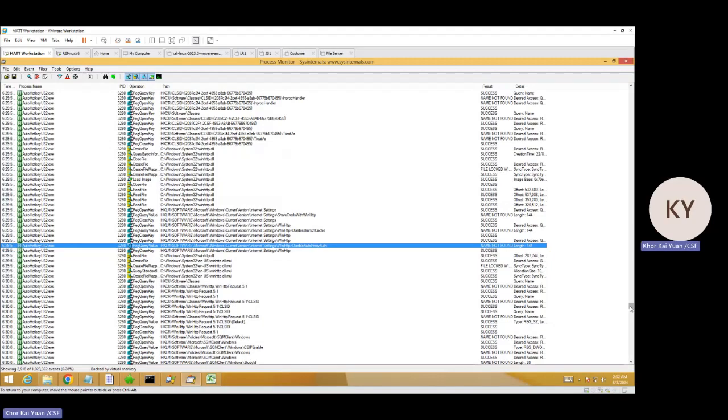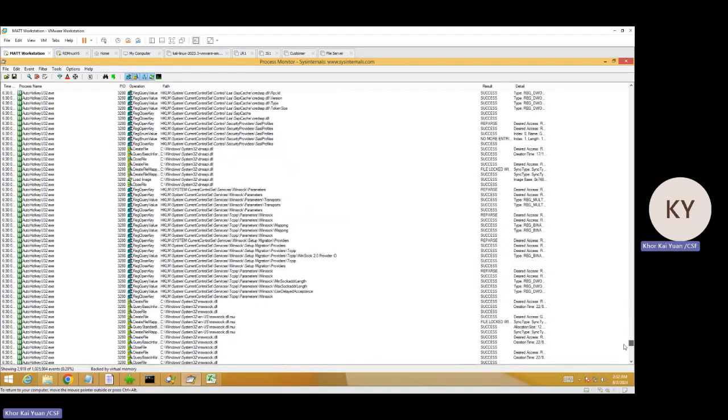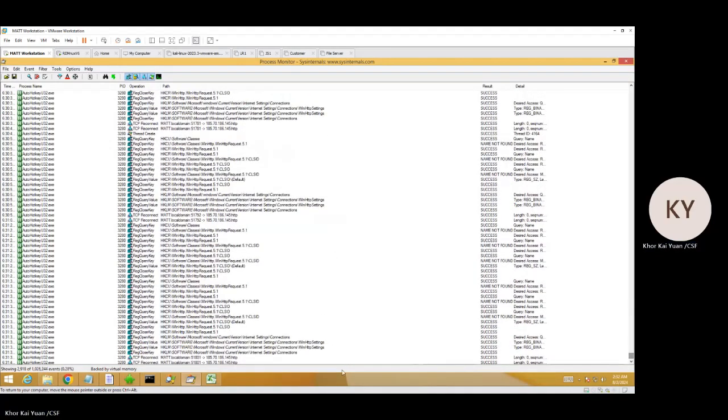Lastly, we can see that there are actually TCP connections as well to the malicious IP 185.70.186.145 that we have identified earlier using VirusTotal.